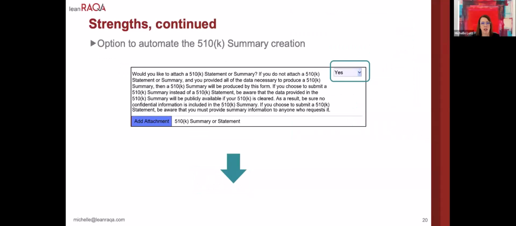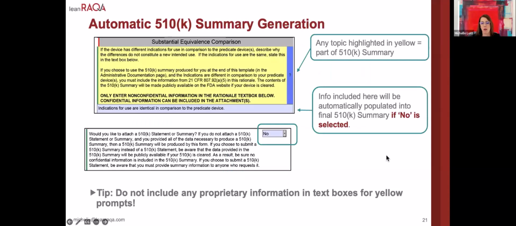Strengths continued: you have the option to automate that 510K summary creation by checking yes, you would like to attach one on your own that you created in a document independently of this auto creation, or no, you want the template to build it for you.